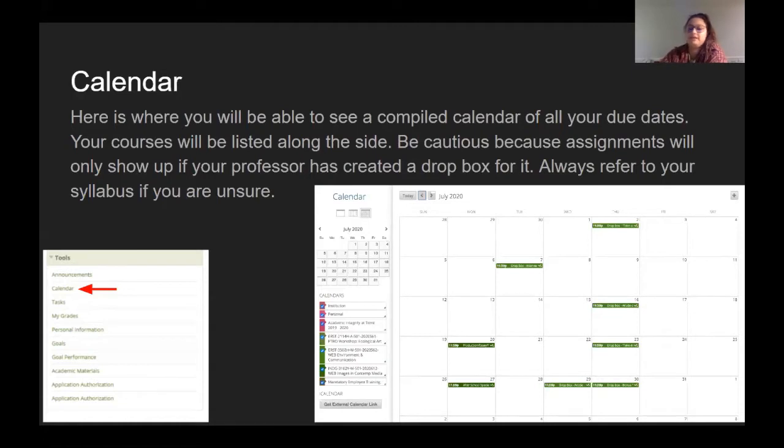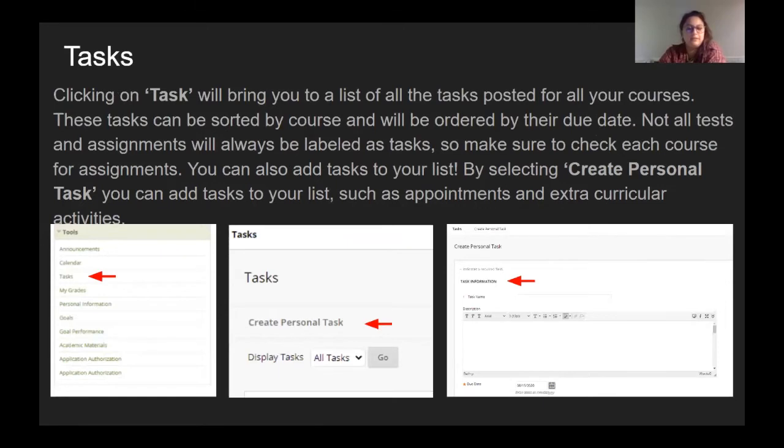This is an amazing resource, but I always recommend to just also look at your syllabus and make sure that everything is linked on here, because with technology, sometimes there's always little glitches here and there. We just want to make sure that we're doing everything we can to stay on top of it. But this is a really helpful place to see where everything is all at once.